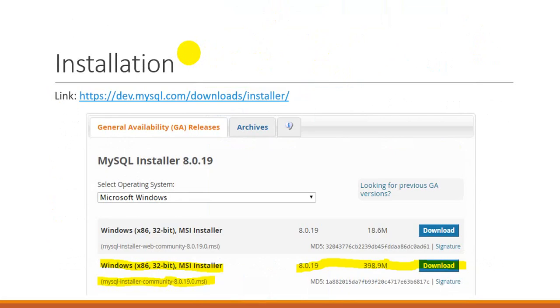All right. Now, quickly coming to the installation. How do we install this? I have given the link here. You just click on the link, and you will be taken to the download page, where you can download the installer for MySQL. You are required to download the MySQL Installer community version. You click on download, and the setup will be downloaded. It will not take much space, just 398 or 400 MB.